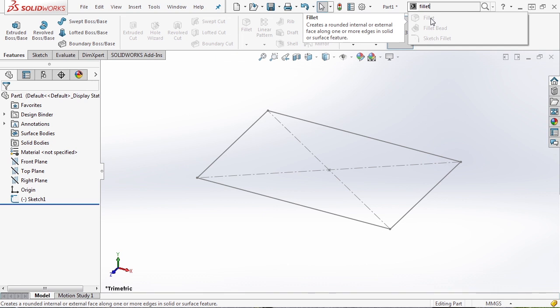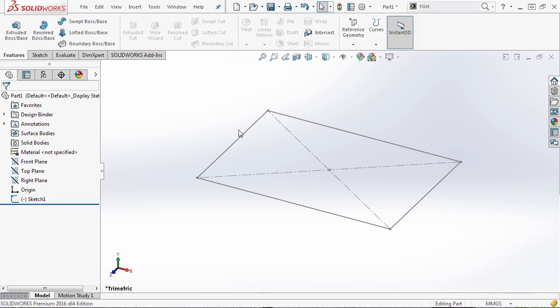So you can see fillet is here and it's grayed out. It allowed me to search for it, but it's grayed out because I don't have any solid bodies in this case. So let's take a look at another way that we get help.